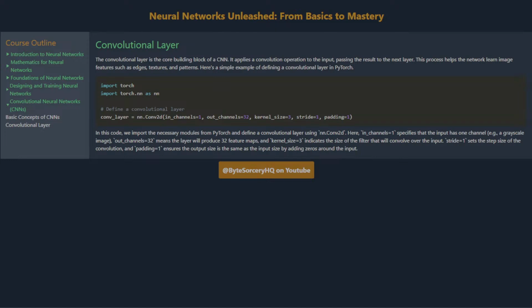Convolutional layers, pooling layers, and their functions. The convolutional layer is the core building block of a CNN. It applies a convolution operation to the input, passing the result to the next layer. This process helps the network learn image features such as edges, textures, and patterns. Here's a simple example of defining a convolutional layer in PyTorch.